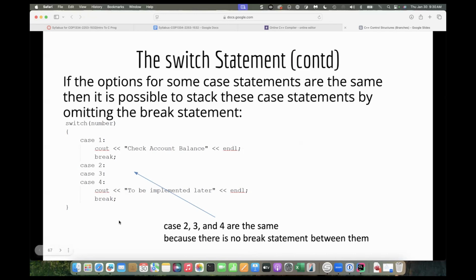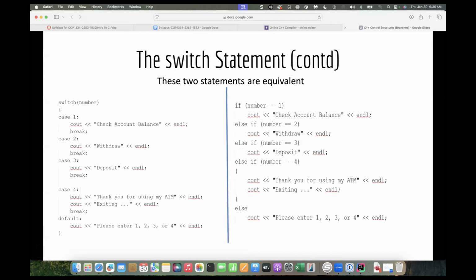All right, so just take a mental picture of this. It's going to become clearer in just a little bit, okay? So here is how switch and if work. Here's your else if statement. So imagine that we presented a menu, say, please select one of the following: checking account balance, withdraw, deposit, or exit.